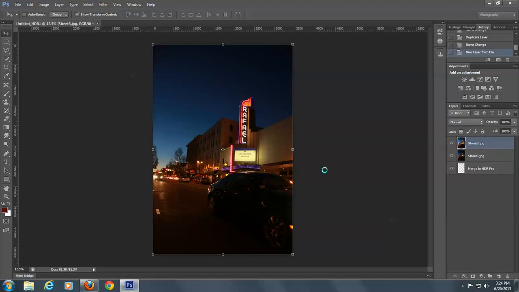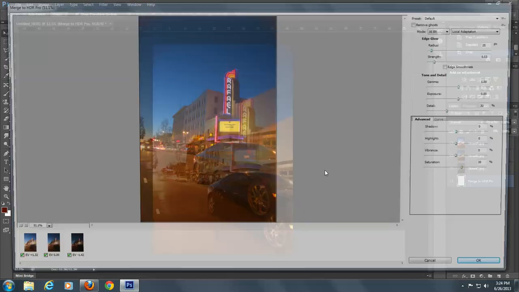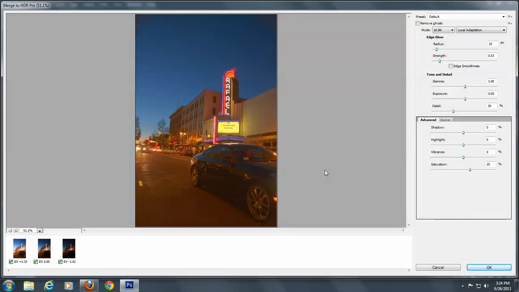And you see it's still working here. And there's our three files that come up, and it's putting them all together. And it brings up the Merge to HDR Pro dialog box.